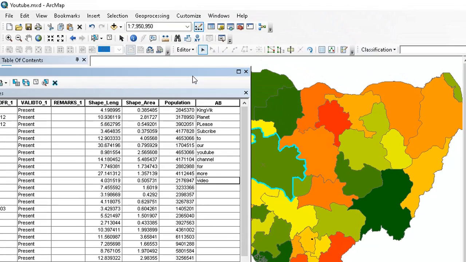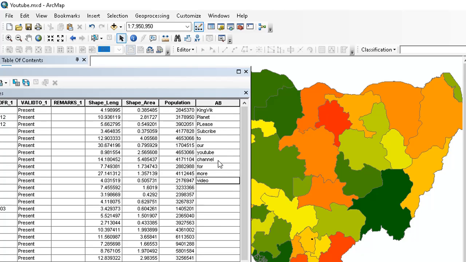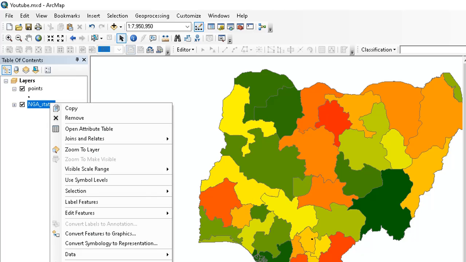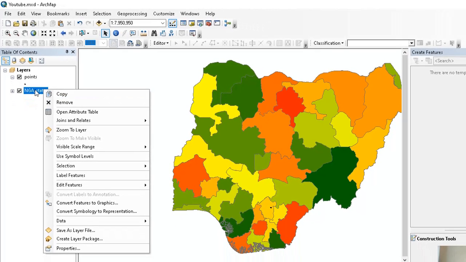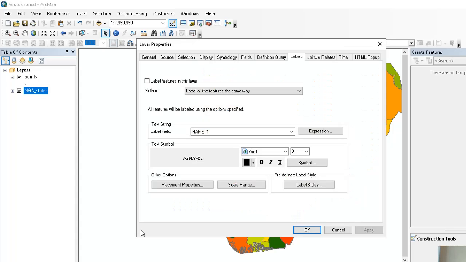Whenever I'm done, I can stop, save edits, and stop editing. I will do that for the rest of my feature. When I close it up, if I want to label, the next thing I have to do is go to the properties. There are ways you can go to the properties to label. You double click on this, or you right click and select properties. When you double click on it, it opens the properties, and then you go to the label tab and select what you want to select.